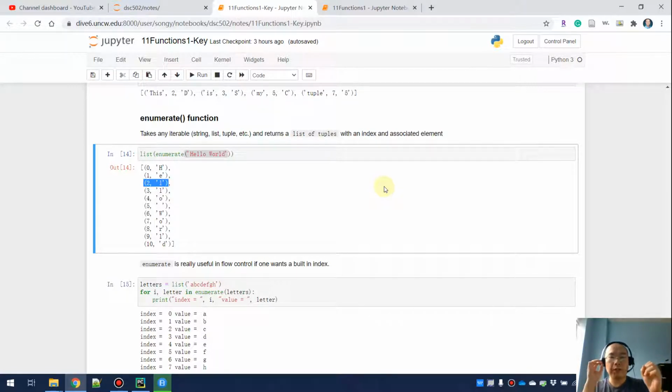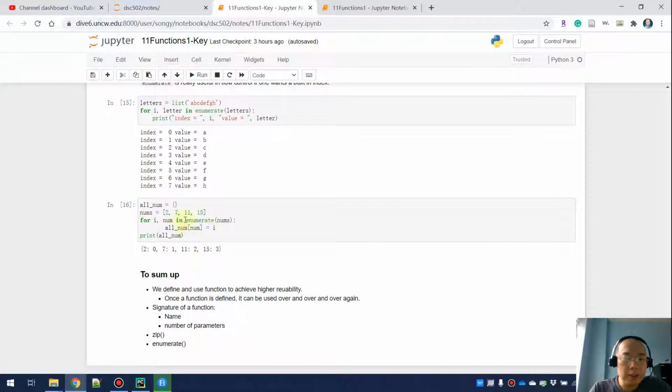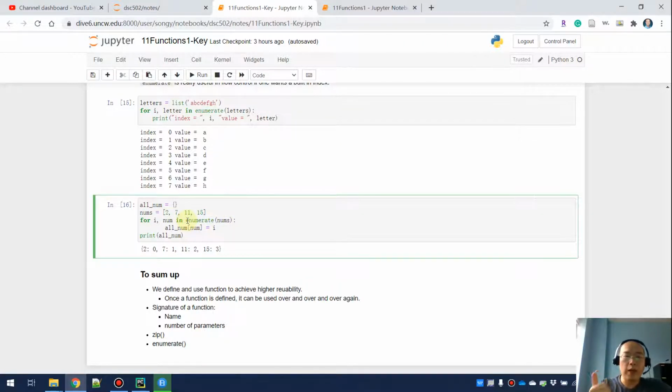The value could be a character in the string, or it could be a value in a list, for example. After you enumerate, you can visit the pairs, or the tuples, one by one, because we have the index and we also have the value. And the next part, if you enumerate a list, you have the index, and you also have the value.